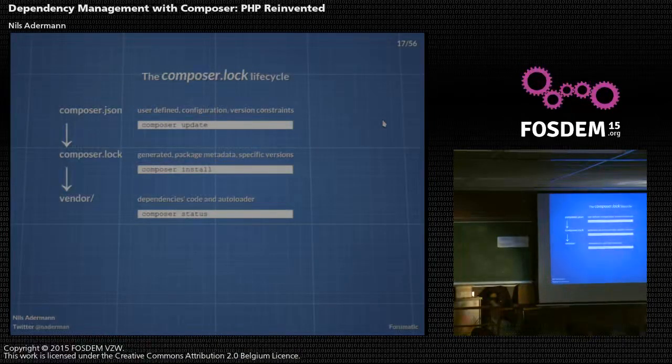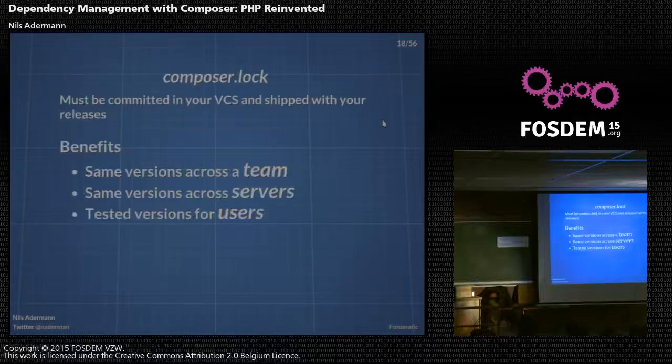The lock file only applies to the project that you're working on. So if you're installing a library, the only thing that matters is the version constraints defined in the JSON file. Based on these, dependencies are resolved, and your own project receives a lock file that defines the precise versions of all of your dependencies. However, the lock file itself is only applied to the individual project that you're working on. So what's the point of all of this?